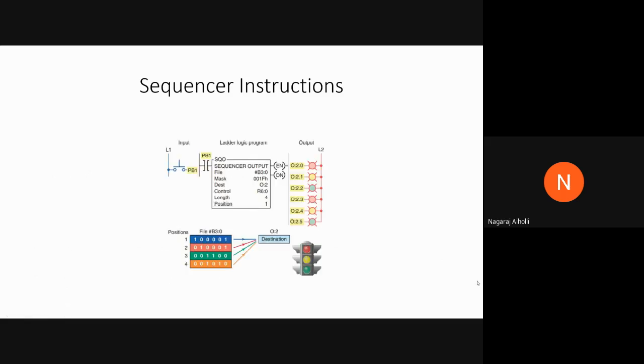This is one of the examples of the sequencer instructions. SQO, or sequencer output. When the input switch is closed, the examine-if-closed instruction becomes true. Here, as we can see in the diagram below, the data is being moved from B3:0 into the destination O:2. This is the sequencing operation.